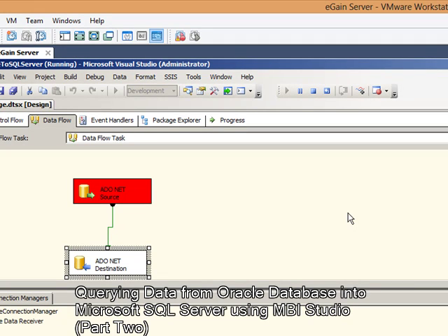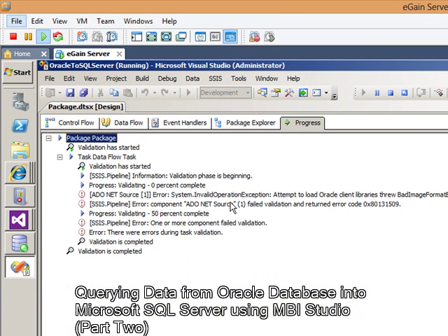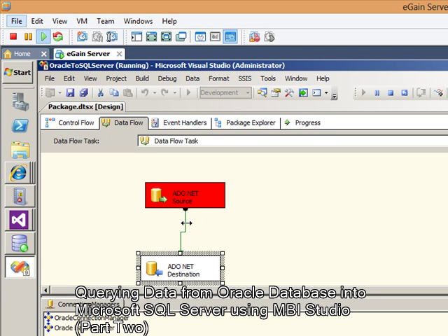Okay, our application is running, but as you can notice, the Ado.net source shows red, which means there is a problem. Then you could check the progress by clicking on the progress tab, and as you can see, it says invalid operation exception, attempt to load Oracle client libraries through bad image format. Oh, that's something. So you could have an error like this. Supposing you have a problem like this, the question is, what do you do to resolve it?